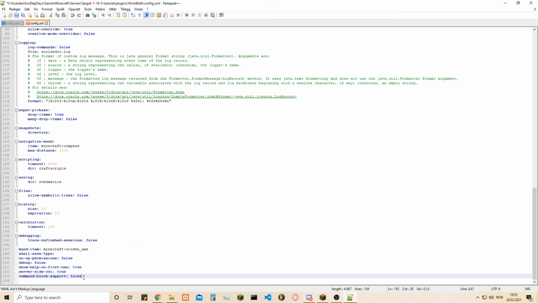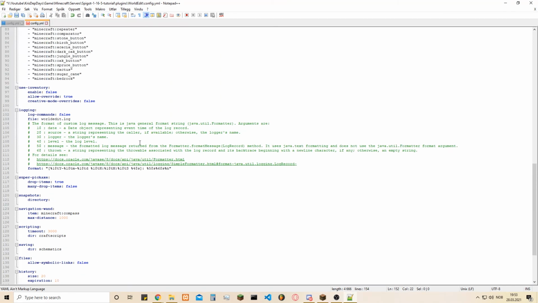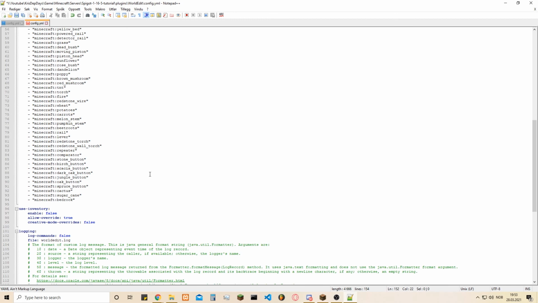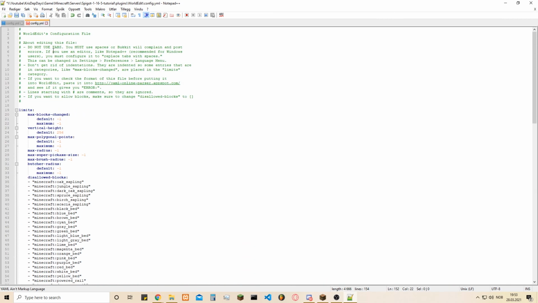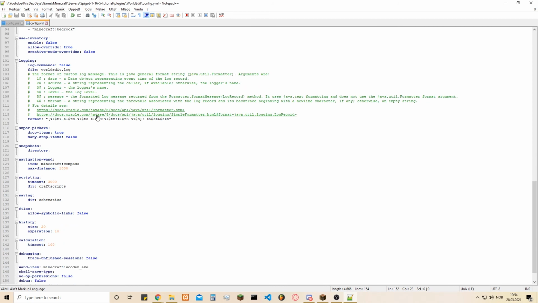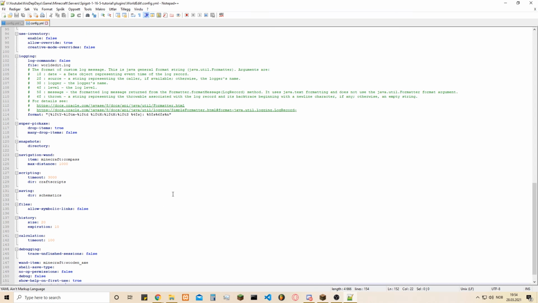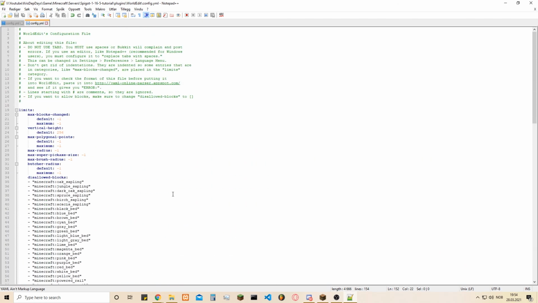Command blocks support. I don't usually use command blocks, but it's nice to have it enabled for sometimes I use it. Or else I like to have everything just prefixed like this. They have a nice config already, but if you would like to change some of this, everything stands here. Or else I can link the wiki down below. There you have all the commands. And it's a lot nicer to just look at the wiki instead of having to guess the commands.